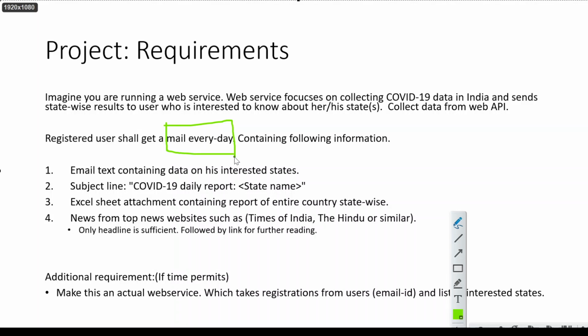Email text containing his or her interested states. Yes, we saw that I was interested in Karnataka, and I got text saying how many active cases there are in Karnataka. This is done. Subject line is done. And an Excel sheet attachment containing the report for the entire country state-wise. This is done. News from top news sites like Times of India. This also we did, for Deccan Herald.